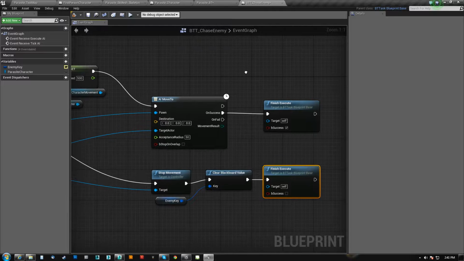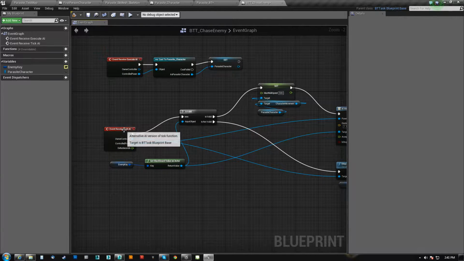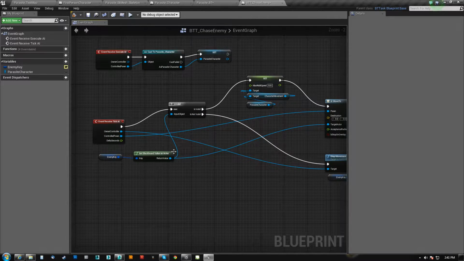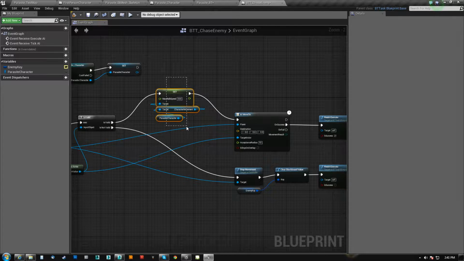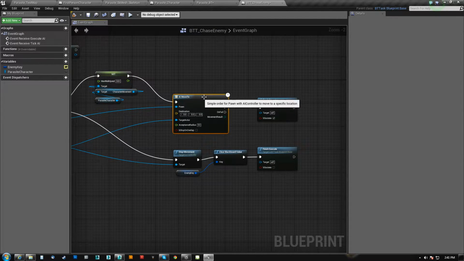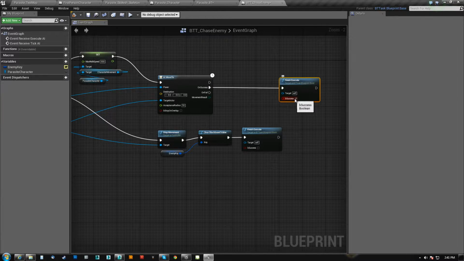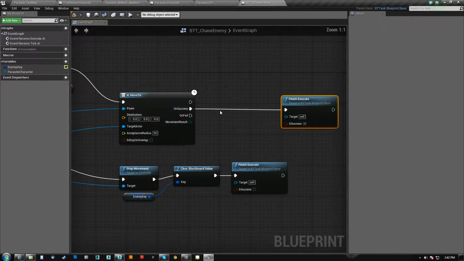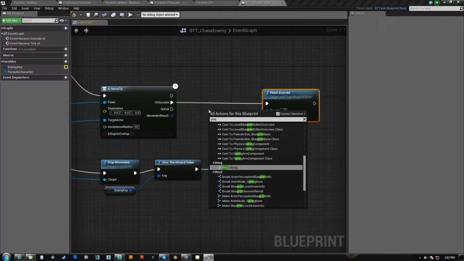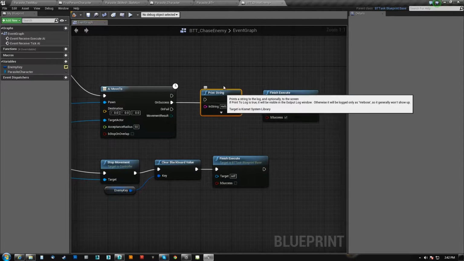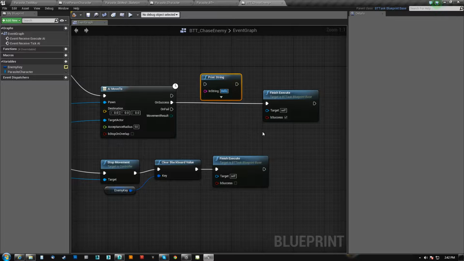If I take a look at the chase enemy here, if you remember, on tick it basically just checks for validity, it speeds him up, and then we move to him, and on success we basically pop out here on a finish execute. So what I want to do is see if I can determine that he got to me. I kill you. And that's all I need to do to see if I'm in business.